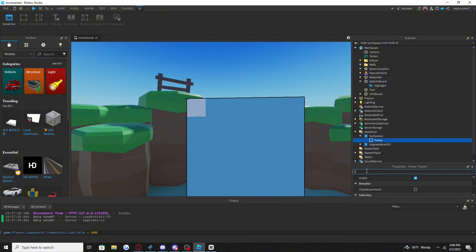Now let's create our frame. Let's make it bigger. Let's resize it. Let's change its position. So yeah, I'm going to do all that right now, and then I'll see you guys in a few minutes.